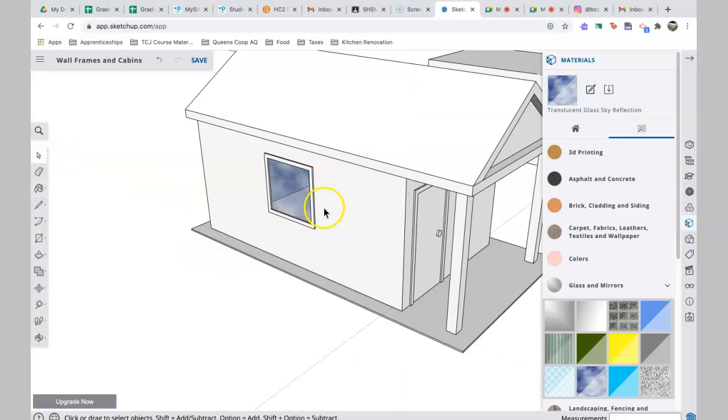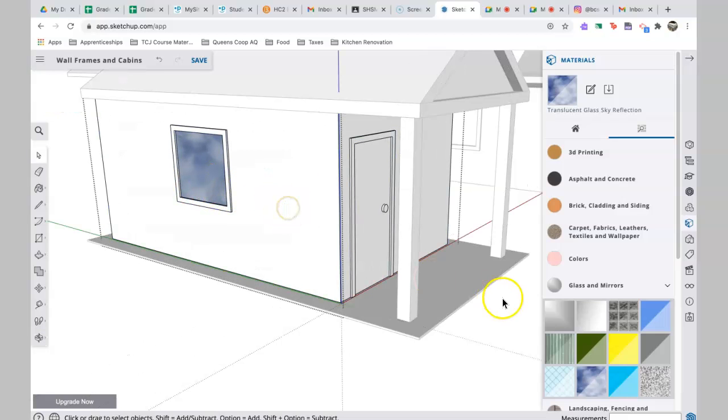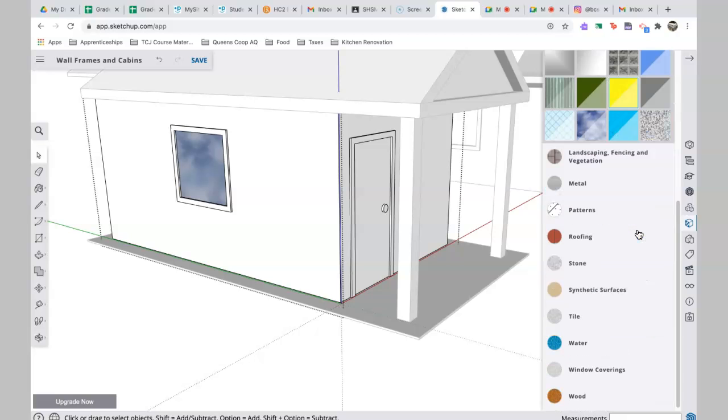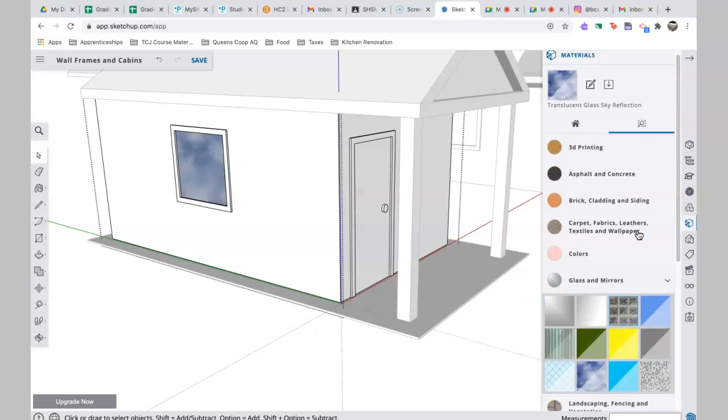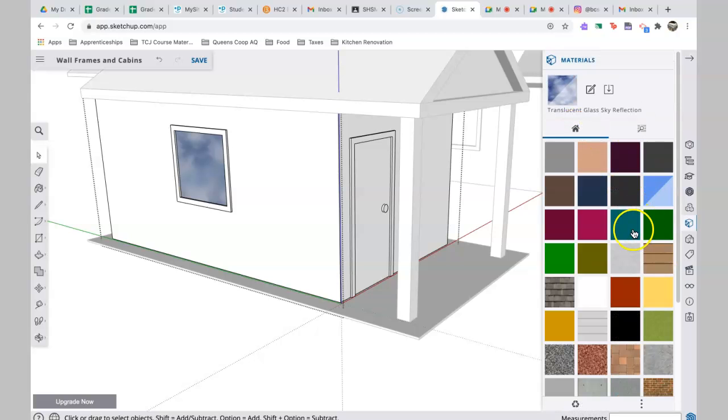And then let's do the trim around the doors and the window. So I'm going to double click on the model and we're going to put a color. Okay, so let's go to colors here. What else do we have? We have patterns, roofing, and the colors are back here. Okay, I'm just going to do it. I'm going to do a yellow trim. I'm going to do a mustardy trim today. Okay, so that, there we go, and there we go.